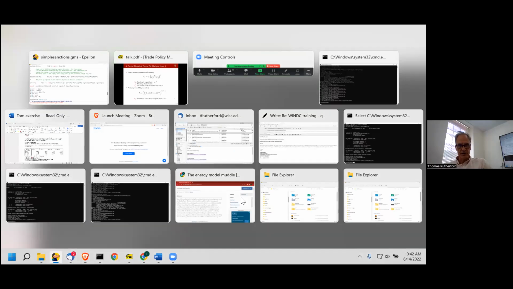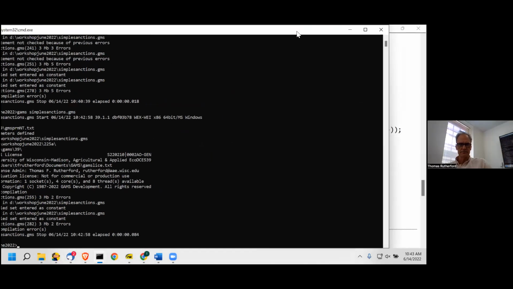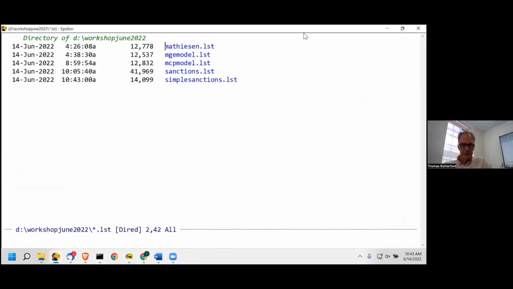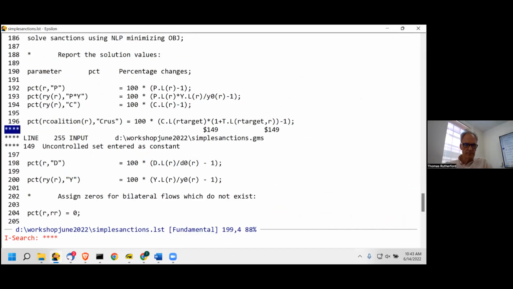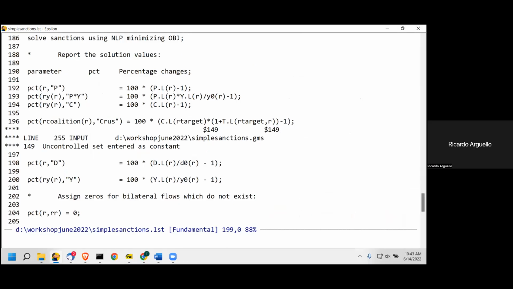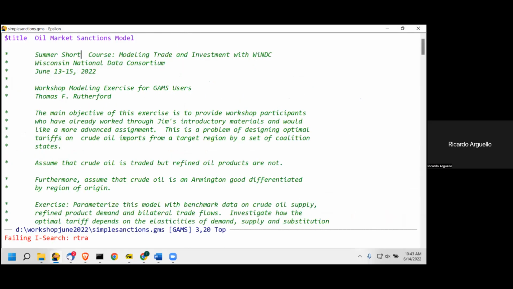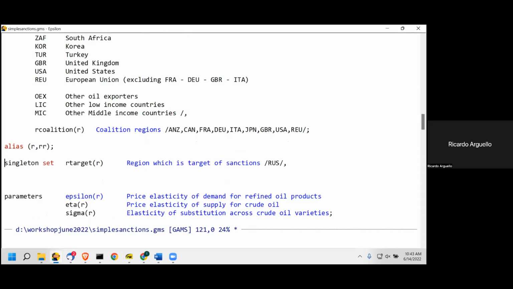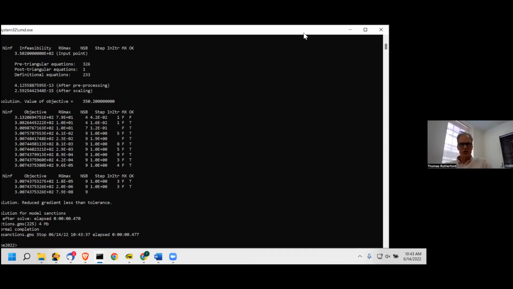Let's just double check that this runs. Two errors. I'm very close. Meant not to screw this up. Simple sanctions. Oh, my error here. R target. Sorry, guys. Declare that as a singleton. So that then solves the model.